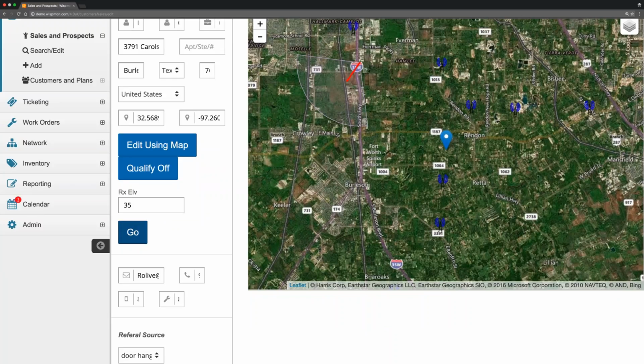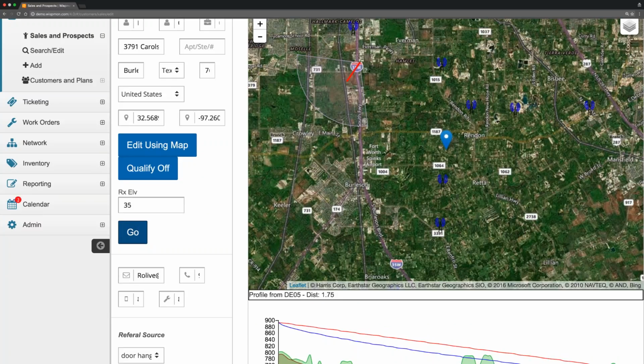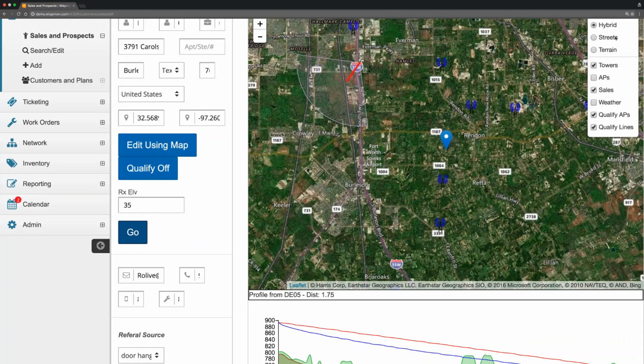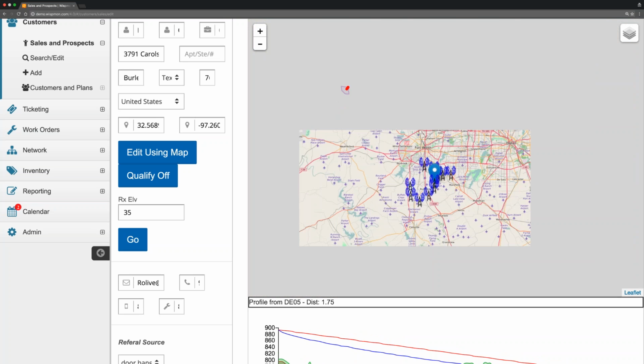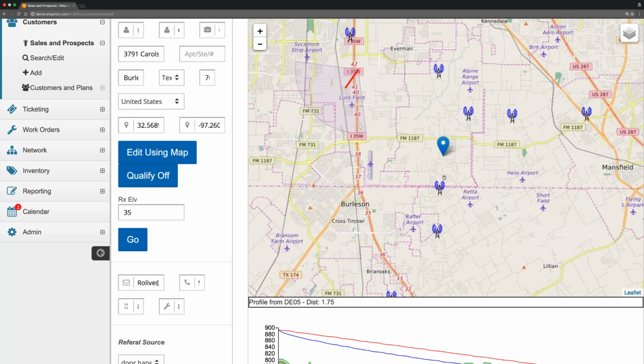Now, because I am zoomed out so far, all of the maps are not displaying properly. So I want you to imagine this access point actually over the top of this customer coming off of that tower. You can see that that's a bit of a problem when I zoom in. So this is the access point.